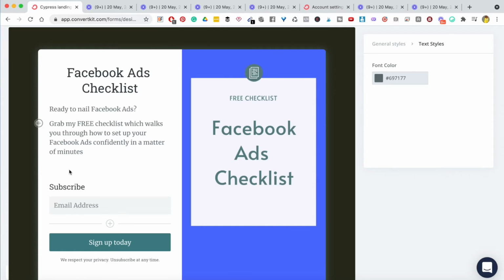Now, to be honest, I probably wouldn't use this text as it is, but for the purpose of this, I'm just putting it here. And so here, I want to change this from subscribe to a real call to action. So I might say, where should I send this to? Or I can say, insert your name and email. Any of those would work.